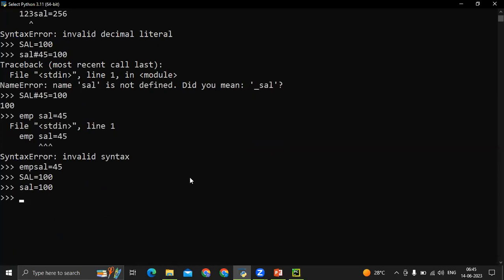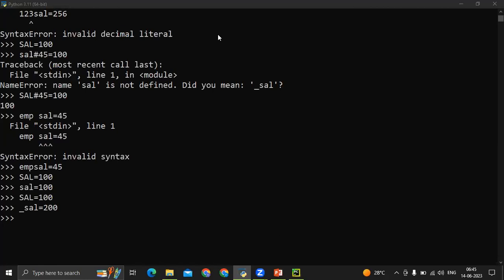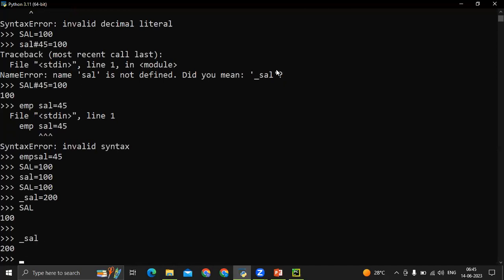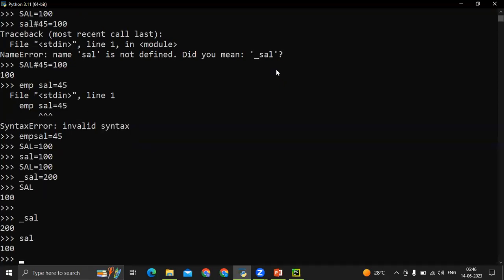If I'll write like this, let me show you one more time. Sal is equal to 100, right? Now, if I'll write underscore sal is equal to 200, right? Acceptable. Yes, sal and underscore sal will give different values. If I write sal, I'll get 100, and if I write underscore sal, I'll get 200. But if I write only sal, I'll get the 100 only.